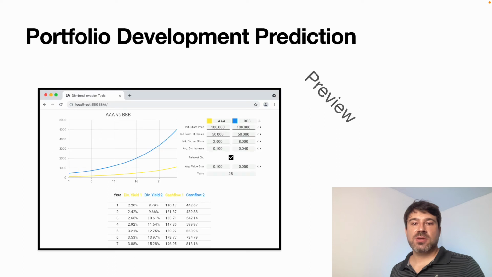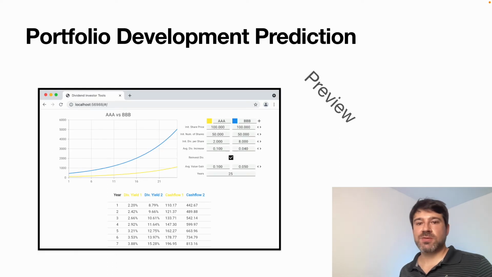The next feature that you can expect for 2022 is a tool for predicting the development of your portfolio. This here is a prototype. It's here on this page. It's a web page, but we are going to integrate this tool into the application.